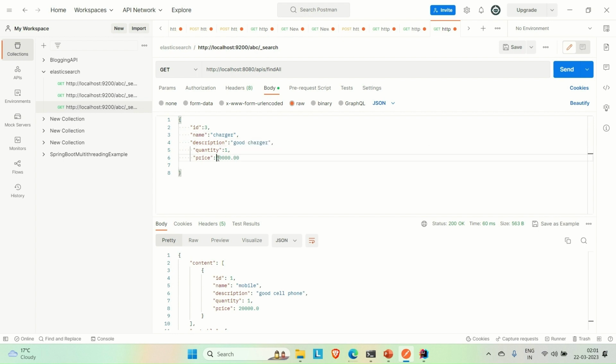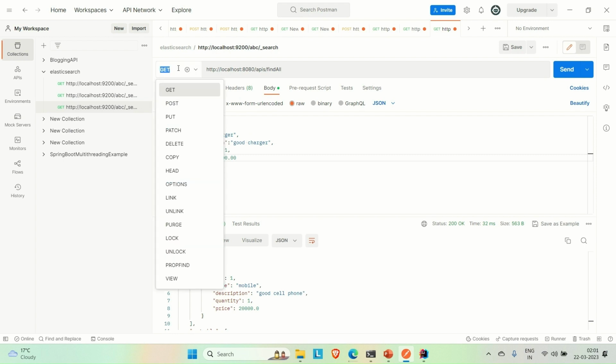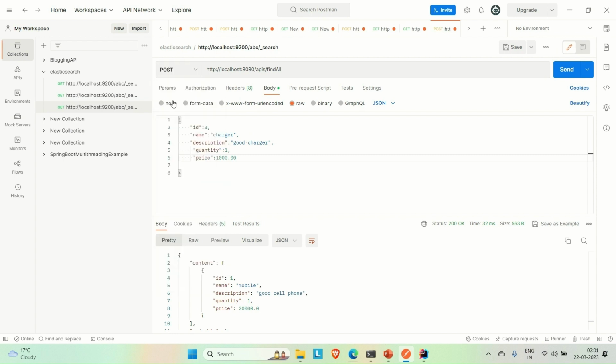Okay, let's say the price is 1000. Send it. So we have inserted those things. Now, sorry, we were not hitting the endpoints because here it should be post and it should be insert. So we have missed those things. Let me try to send it, and you can see we have inserted this.